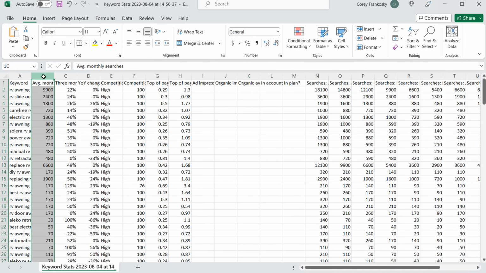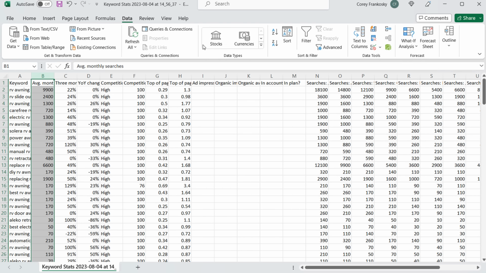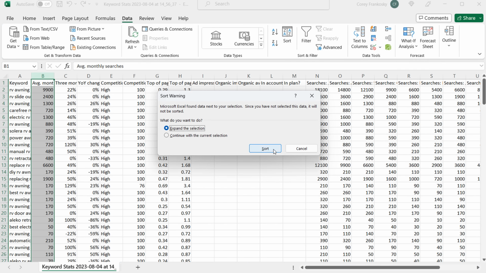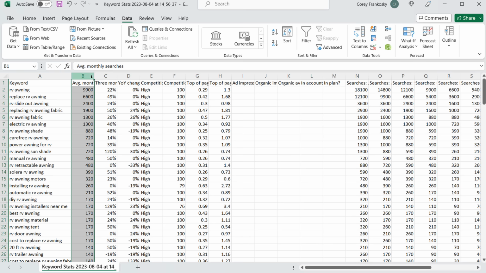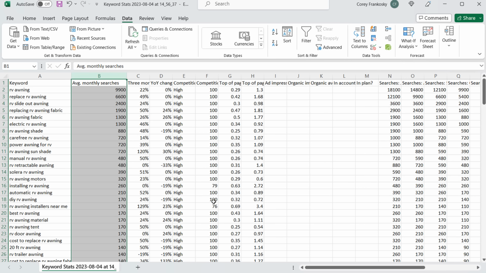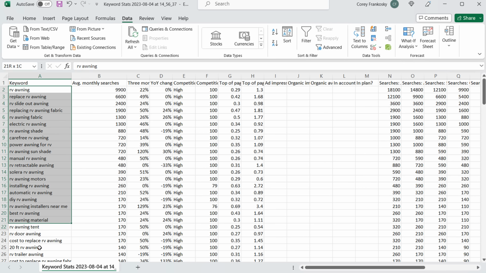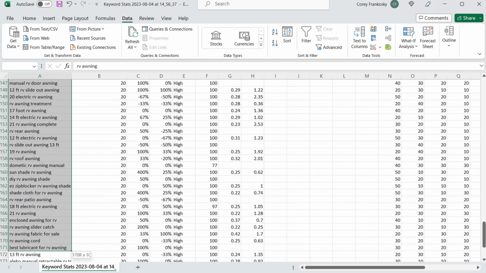Delete all these other columns. Go by average monthly searches. Data, Z to A, expand the selection, and now we have all of these keywords ranked by their average monthly searches. So what we could do is come down here and just copy every single keyword all the way down to the bottom.